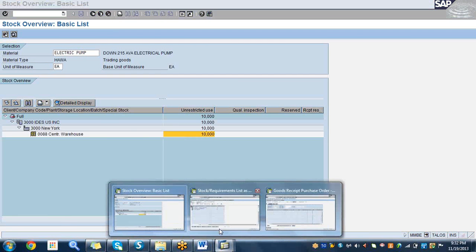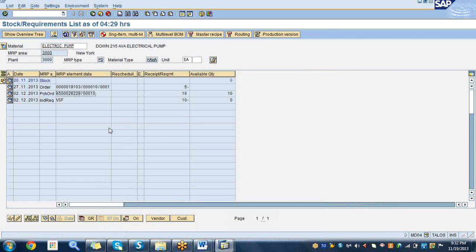Similarly, you go to other report, and if you refresh it, this will vanish. The stock 10 will come here. Okay. Let us refresh. See, that's gone. You got the stock, right? You have 10 quantity now.